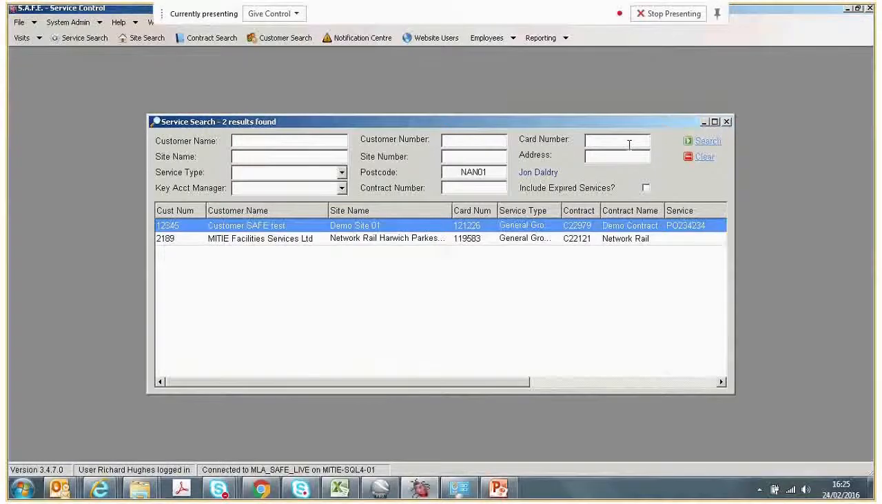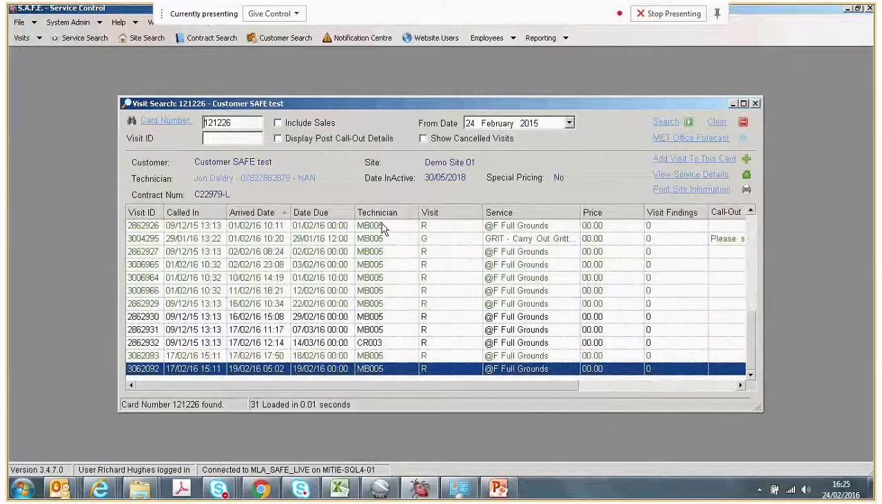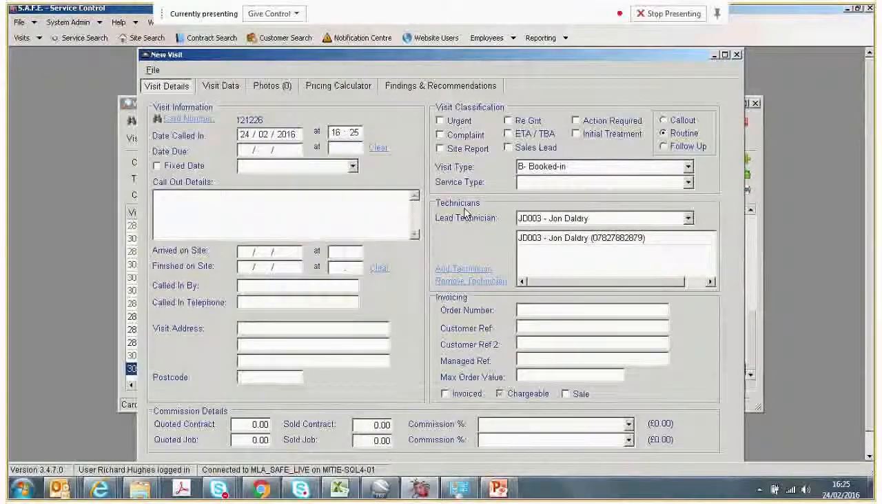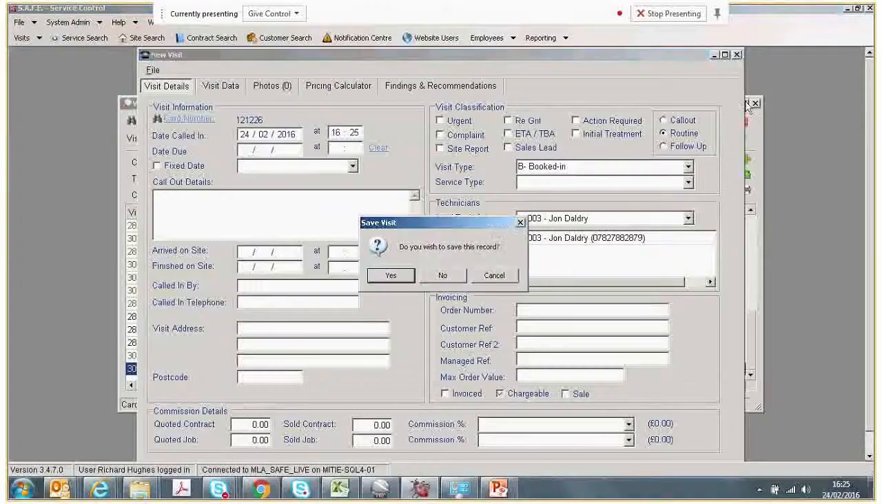So we've looked at how those associations are broken and made, but why would it be necessary to make or break those associations? Well, there's a couple of things within SAFE that are quite useful. If we, for example, were to double click on the service card itself, we see a list of the visits that have already been scheduled, and if we choose to add a visit to this card, we'll see that it already recommends John Daldry because it's him that has the association with that service. So that's quite a useful feature.